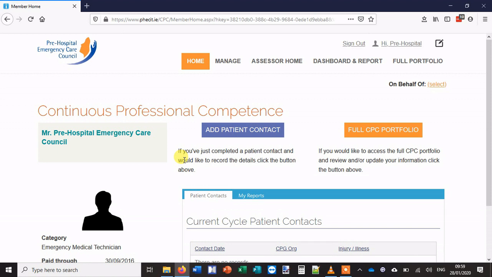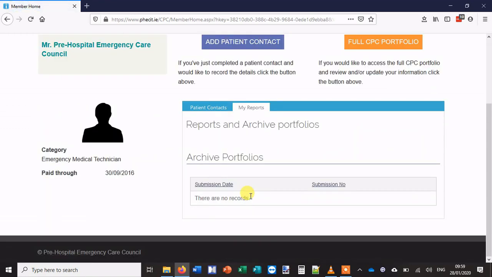Once you have logged in, you will arrive at the main page. This shows your license photograph on the left-hand side along with your name and the CPG organisation you have indicated you practice with. This page also has options to sign out, add patient contact, view your full portfolio, an overview of current patient contacts already recorded for this cycle, and previous CPC cycle portfolios listed as My Reports. These previous portfolios are read-only.